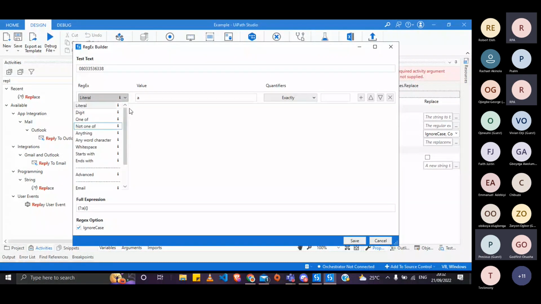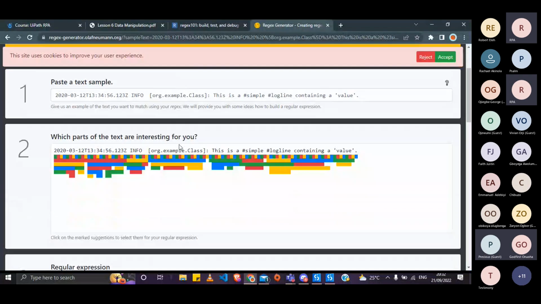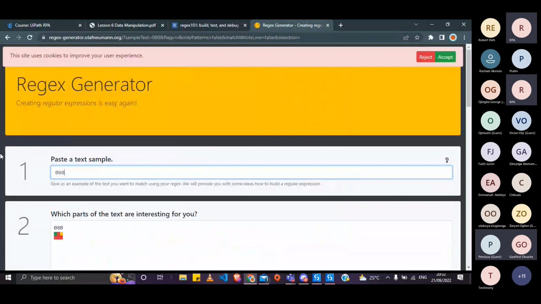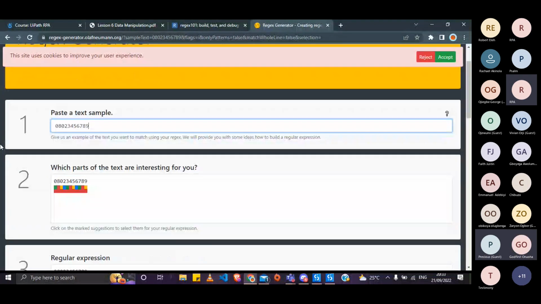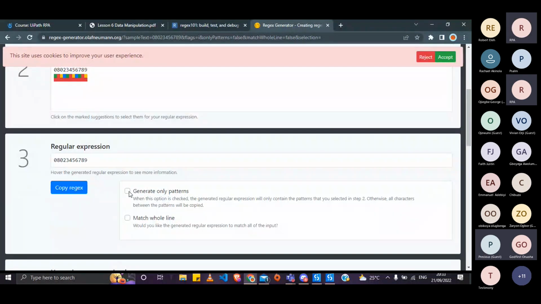Let's quickly try to create one for a phone number again. So let's see, 080, 802, 345, 7, 9. This is the text. What is the regex? Okay.